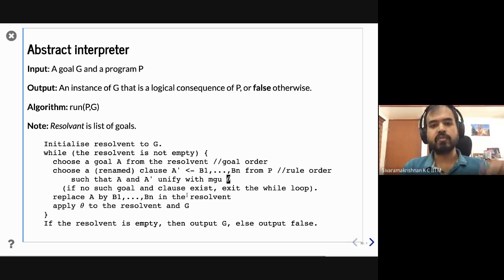So we use the MGU algorithm that we saw in the last lecture in order to find the MGU of these two terms. The thing to note here is this is a general form which also includes facts. If it is a fact, then this B1 to Bn will be just true, and that covers that case as well. So that is not explicitly written out. So what we've done is we picked some rule, some clause, where the head of the clause unifies with the goal that we picked, that is A, and we have an MGU that is theta.